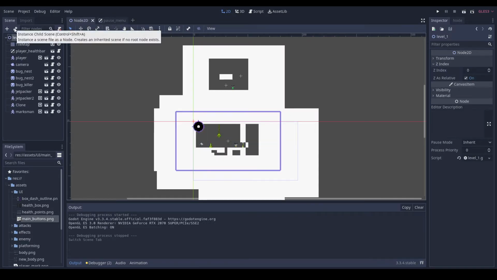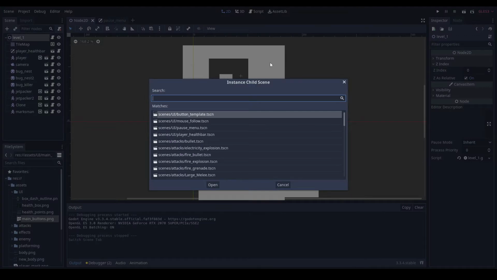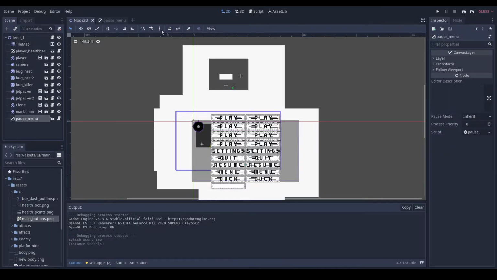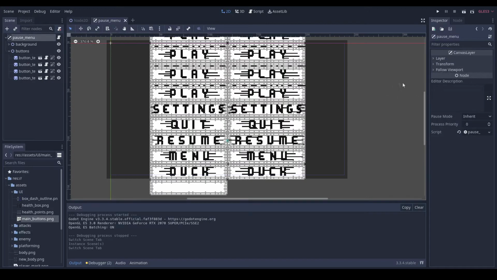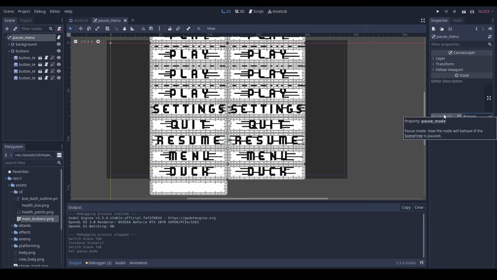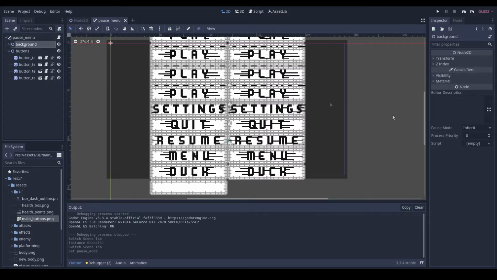So then, now what we can do in our level 1, we'll instance in our pause menu. And then what we want to do is click on this and pause mode. Let's go to process, because basically inherit just means that whatever the parent is, you're going to inherit that pause mode, and generally it'll just be stop from the root node, so then that'll be basically anything. But then yeah, if you set up a scene like this and you set this into process, and you know everything has inherit, so it's just going to set the process as well.